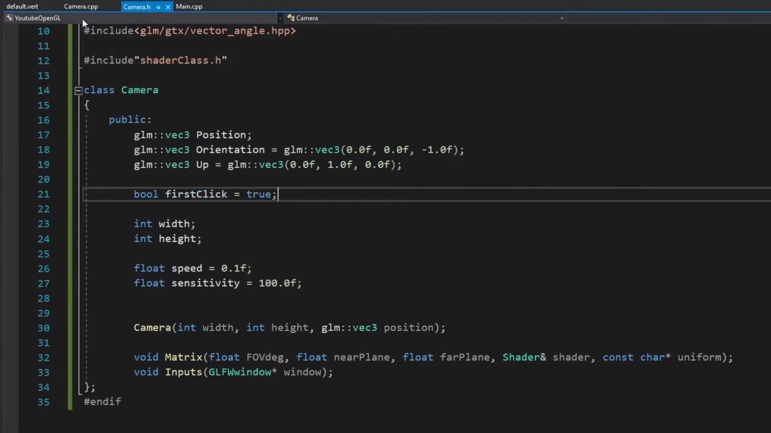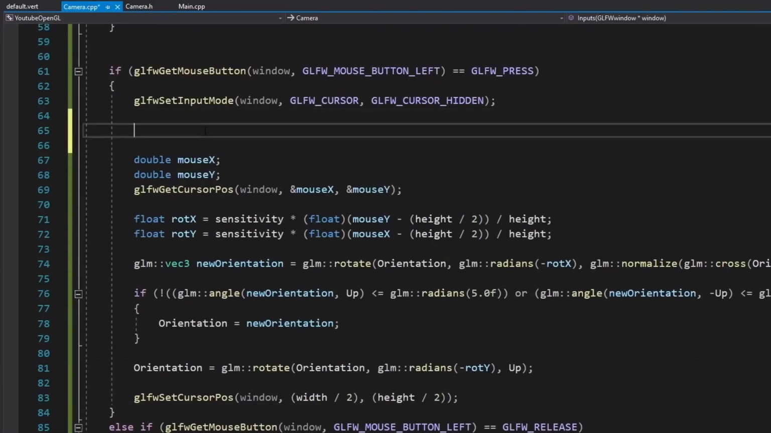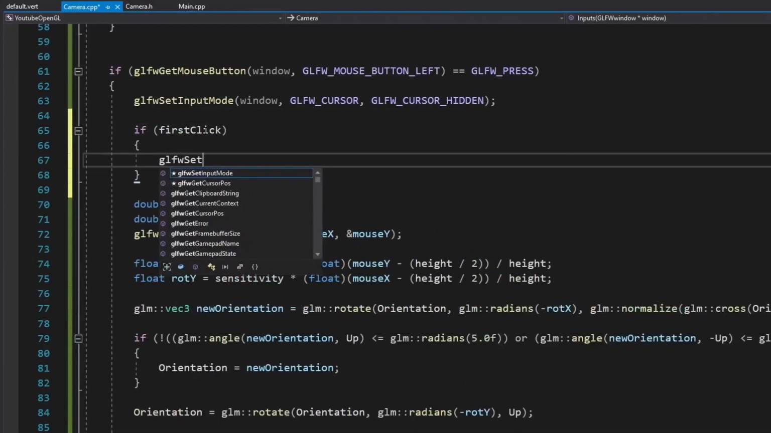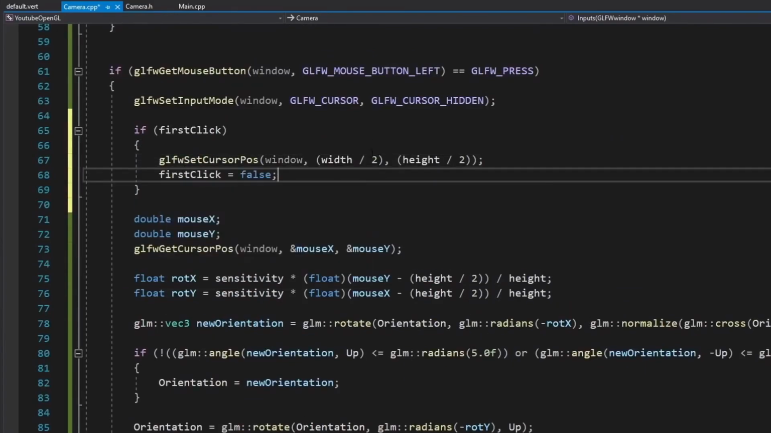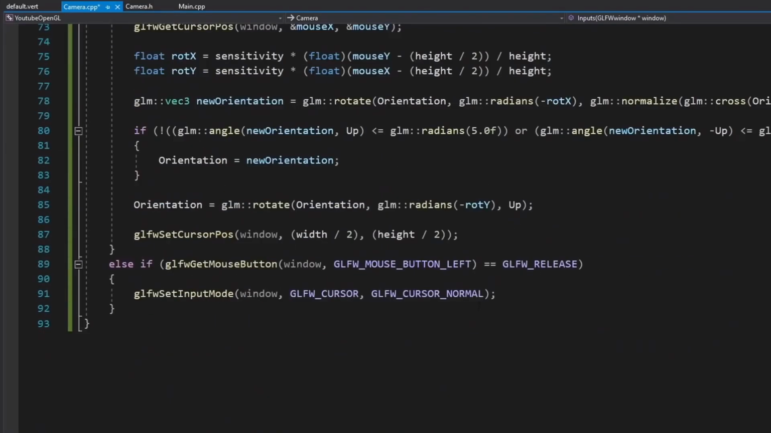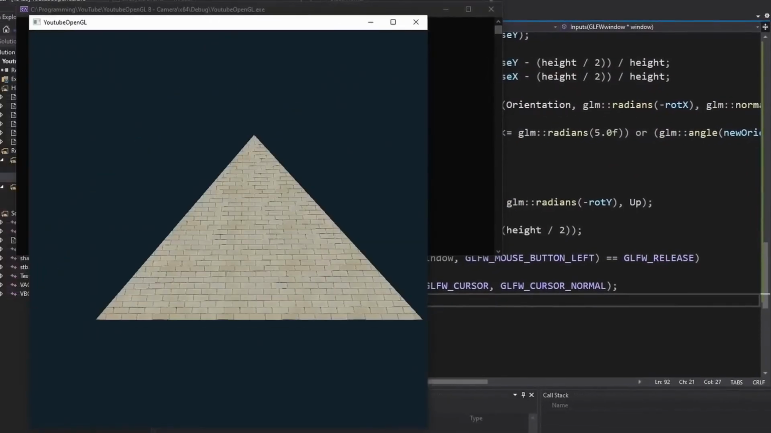And then in the inputs function in the mouse part, we want to check if it's the first time we pressed the left mouse button since we've looked around. If it is, then we reset the mouse position to the center and make the first click variable false. The last thing we need to do is to make the first click variable true when releasing the left mouse button. Now everything should be running smoothly.